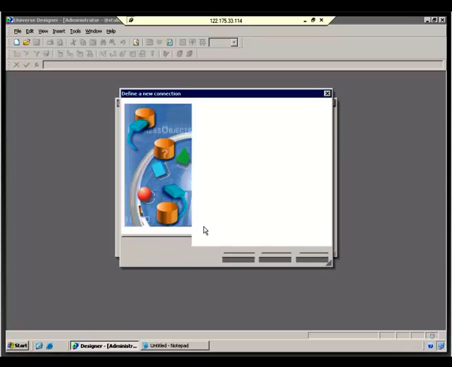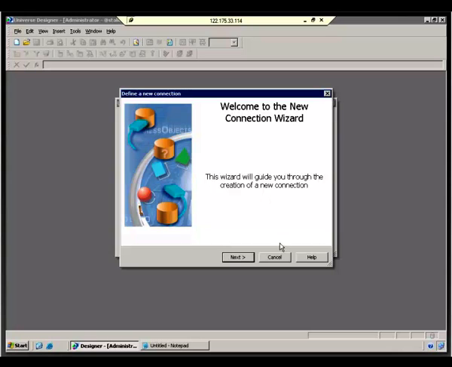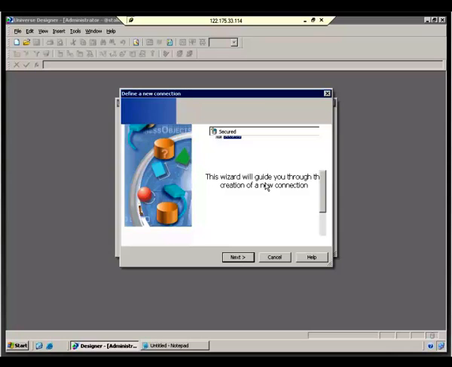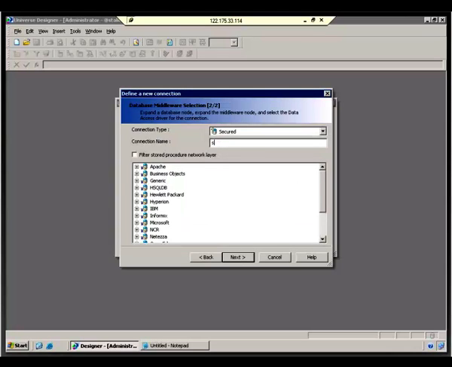Click on new, then it will take you into the connection wizard. Then click on next. Then it will ask you to give the connection name. I'm giving the connection name as sales underscore dev. This connection I'm going to create for a data warehouse which is created on top of Access.